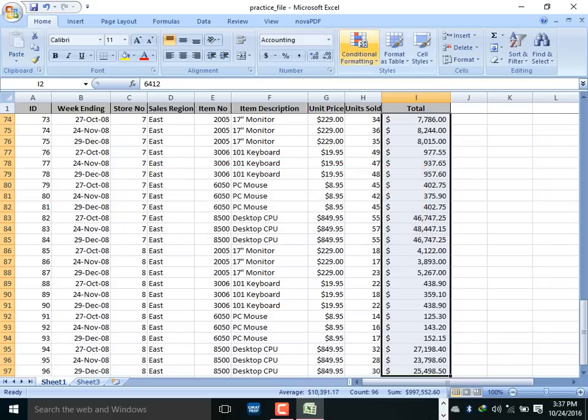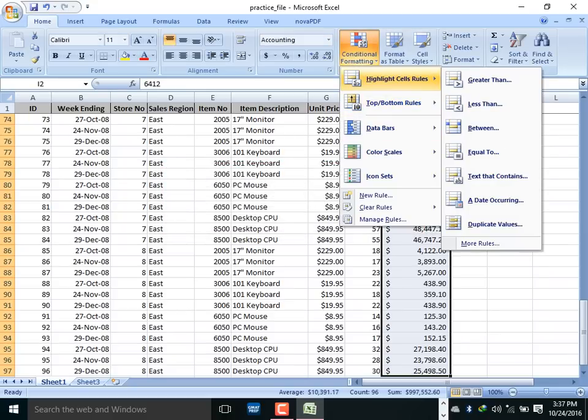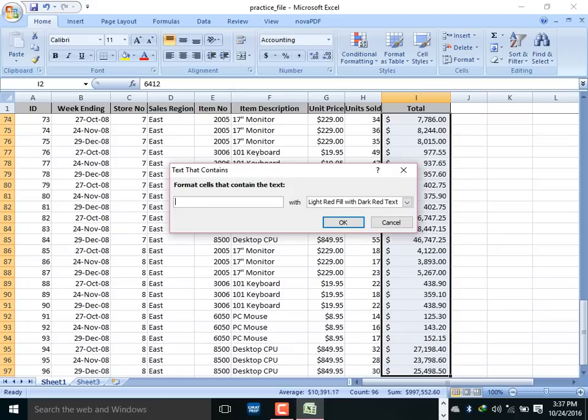Then less than: sometimes find the less performers, those who are underperforming, and offer them some discount. Then between 20 to 30,000, these are the average people. Then text that contains, this is for text.